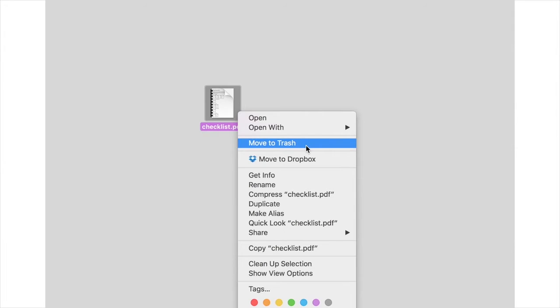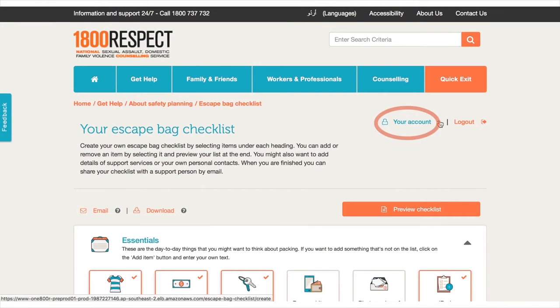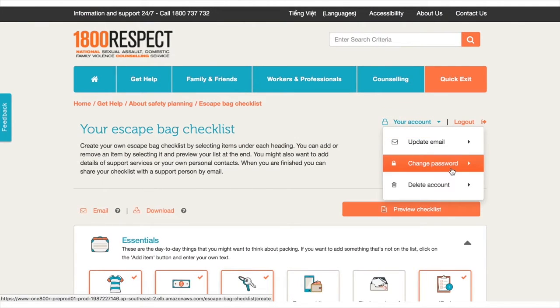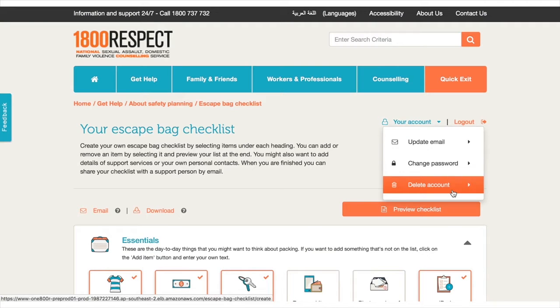A screen icon labelled checklist.pdf appears on a grey screen. The cursor clicks it and a pull-down menu appears. The user clicks Move to Trash. The icon disappears. At any time, you can update your email, change your password, or even delete your account by accessing the Your Account section.